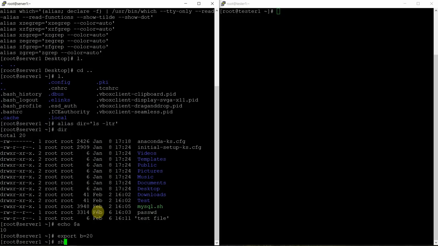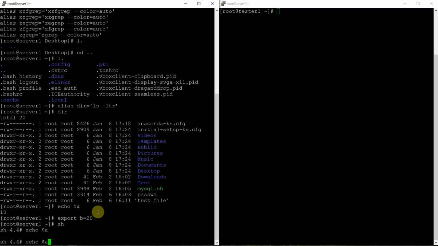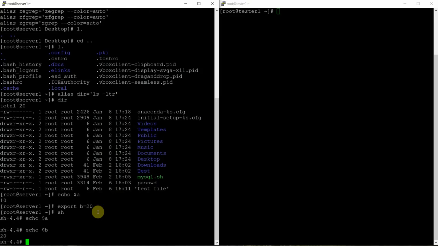Now I switch to another shell. If I try echo $a, it is not available. If I try echo $b, it is available. Why? Because it is exported and it is available in all called shells as well. That is the meaning of export. So generally whenever you declare a path, you export it, so that path is available in every shell which you fork or which you switch to.